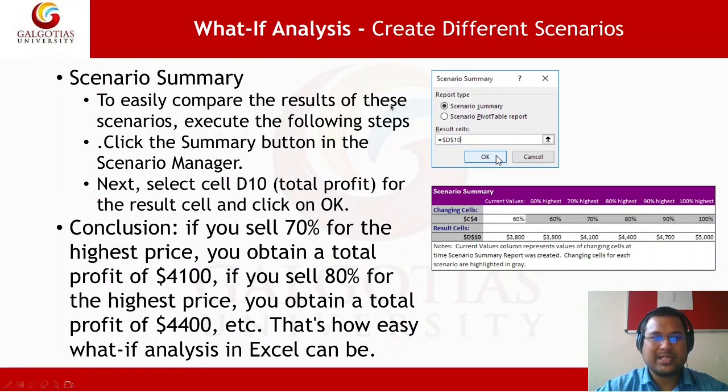To easily compare the results of these scenarios, execute the following steps. Click the summary button in the scenario manager, right? Next select D10 for the result cell and click on OK. So when you click on OK, this will come. So this is the conclusion. If you sell 70% for the highest price, you obtain a total profit of $4,100. If you sell 80% for the highest price, you obtain a total profit of $4,400. And that's how easy what-if analysis in Excel can be. So this is about scenario manager.